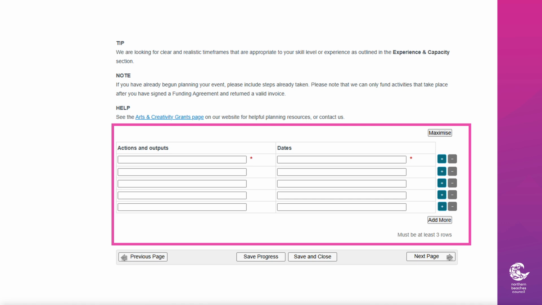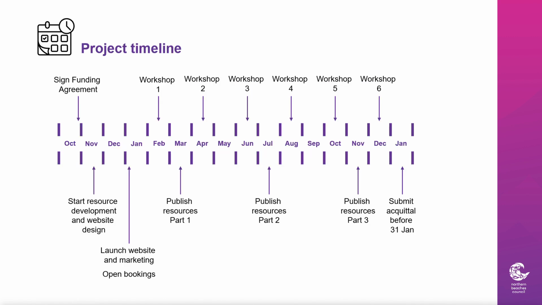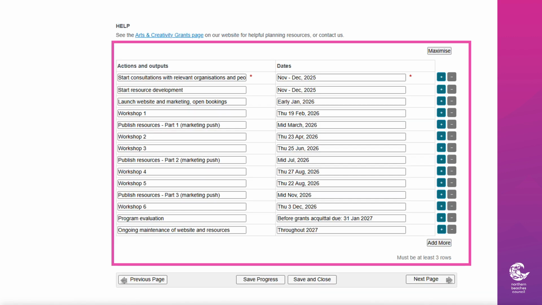This question asks you to fill out a table showing the outputs and actions described earlier and the dates or timeframes when you'll do those things. Let's have another look at what our example timeline looks like. And this is how that looks in the table. It's okay if you enter specific dates or a date range. Please be as clear as possible to demonstrate your planning to the assessment panel. If in doubt, add more detail rather than less. This will also help in your own project planning.